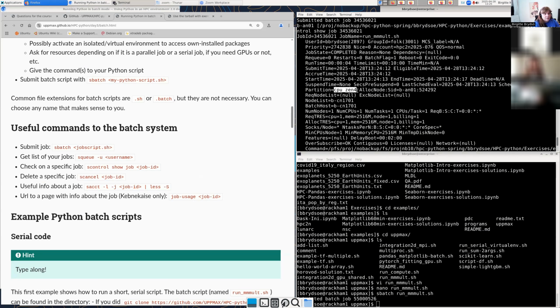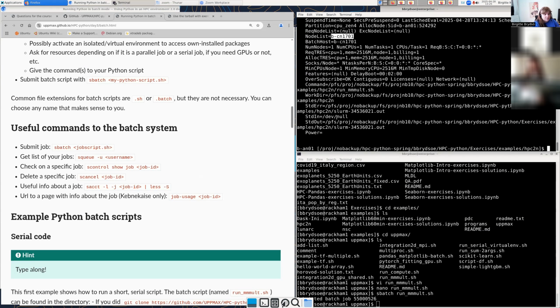So it tells me it ran on the Zen 4 CPUs at HPC2N. It tells me the name of the node it ran on. And it tells me how many CPUs it used, or how many cores, sorry, how much memory it used, and things like this. It also tells me what the work directory was and which batch script I submitted. All these things can be useful if you're later debugging or if you're checking where the output came.